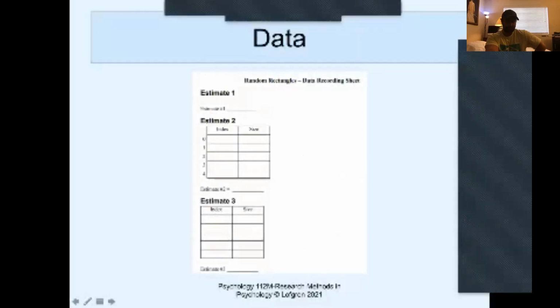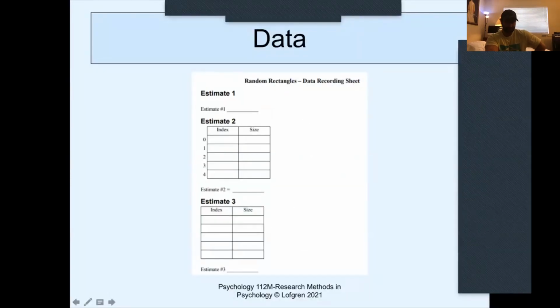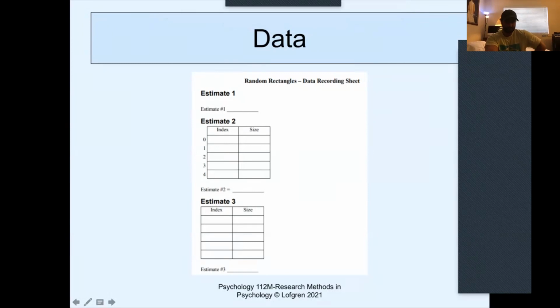Three, 2, 1. All right, perfect. Did everyone get it? So go ahead and write the numbers on the data sheet. This is for estimate number 2. Okay, so now you should have all the index numbers, the rectangle numbers, right here.